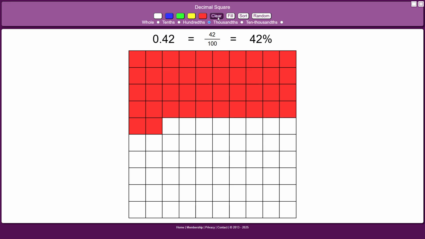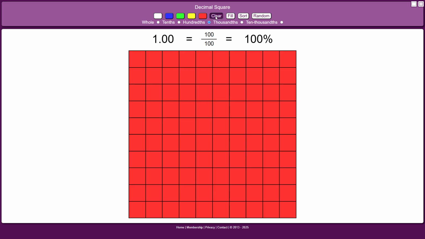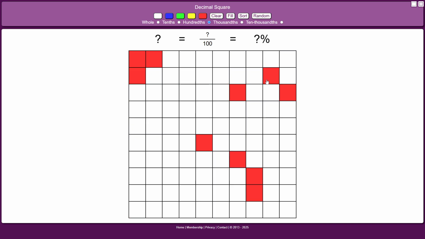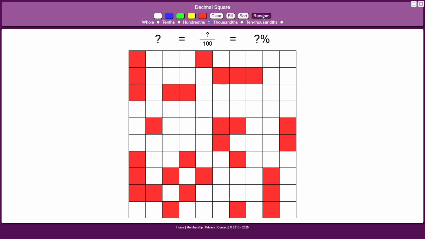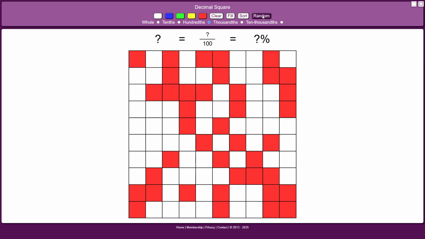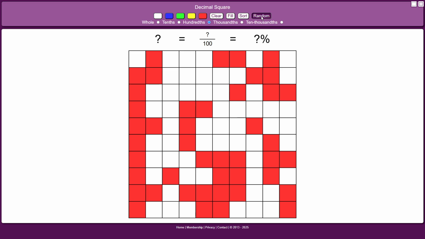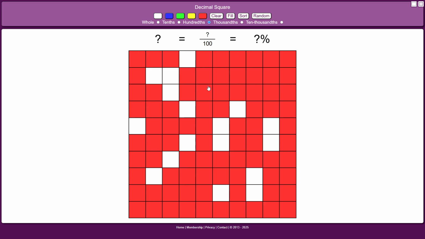These buttons here, the first two are self-explanatory, clear and fill. The sort and random buttons could be kind of fun, because if you hide all these values, then press the random, you can see it randomly shades a certain proportion of the grid. Now you might ask pupils to estimate what proportion is shaded here. So as a decimal, maybe 0.8ish something, or maybe 80 out of 100, I don't know. Maybe 75%, 85%. You get pupils to estimate it, and then if you press the sort button, it organises them so it's much easier to count.